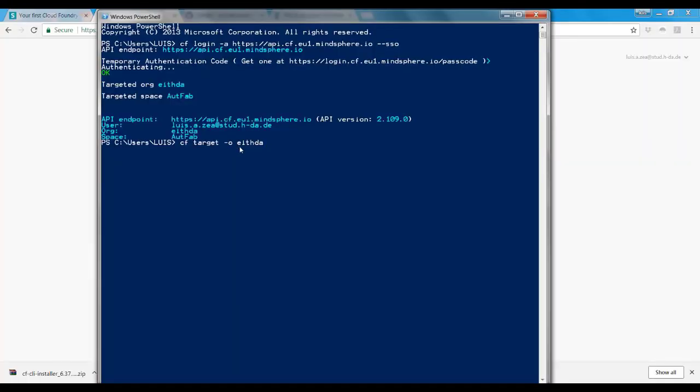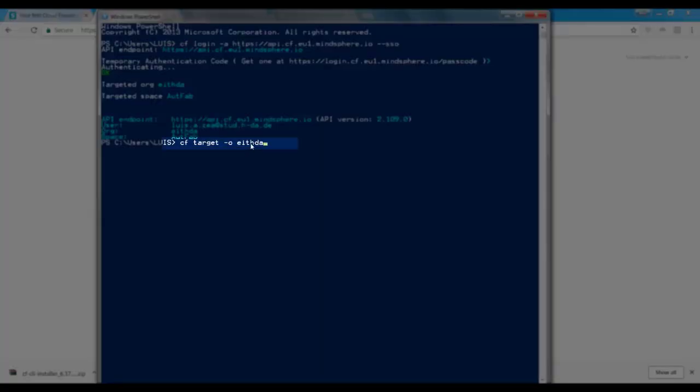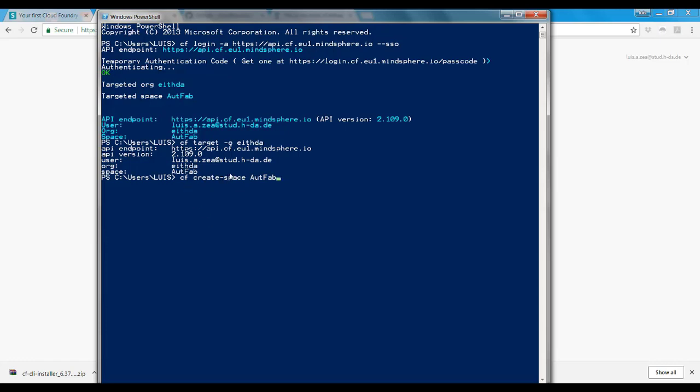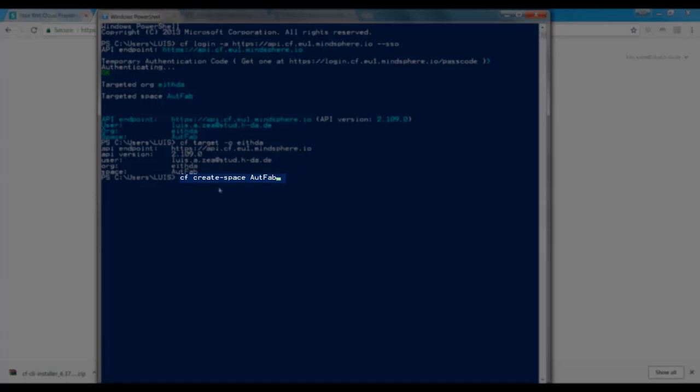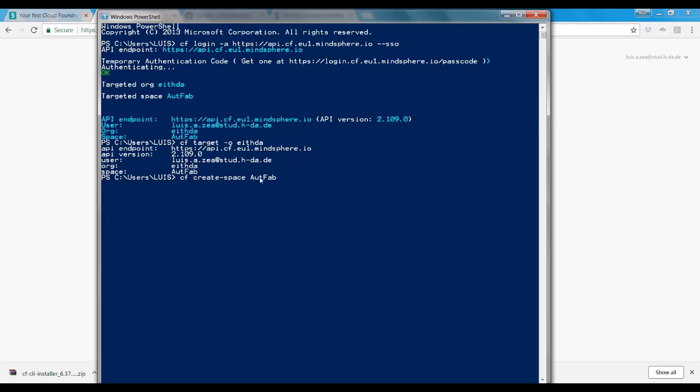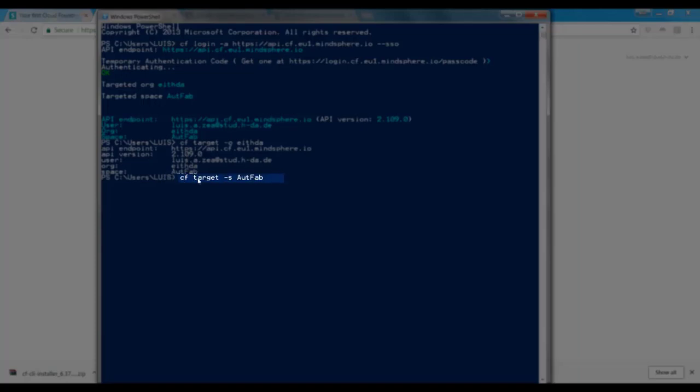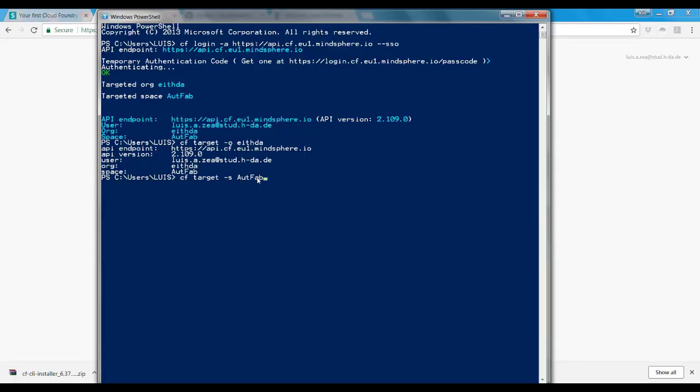In order for us to define an organization, we need to type this code, cf target -o and our tenant prefix. In order for us to define a space, we first need to create it, and we need to type this code, cf create-space and a random name, a name of our choosing. Now we need to define this space, so we type this code, cf target -s and the space we created. With these steps, we are basically telling Cloud Foundry where we want to push our app.